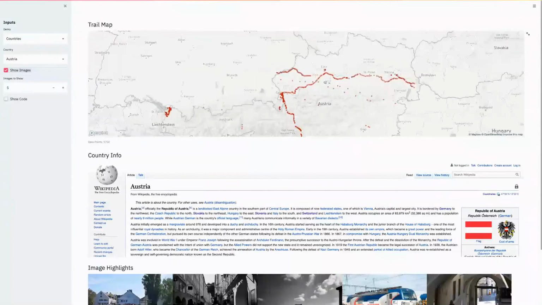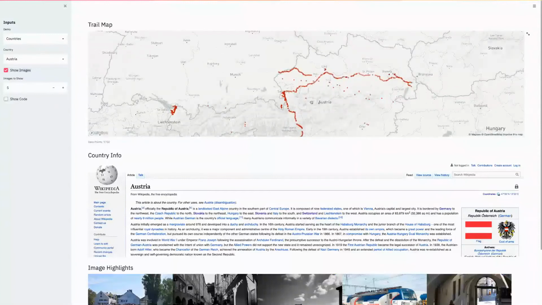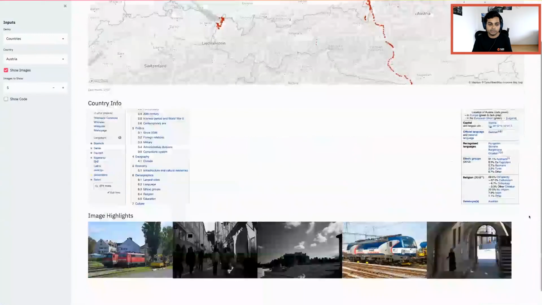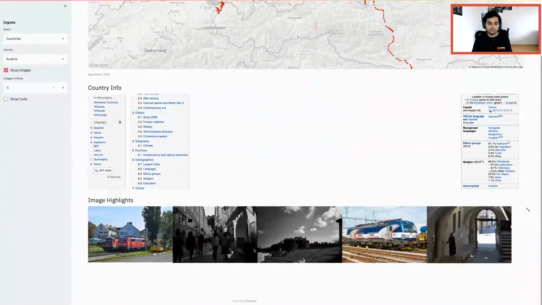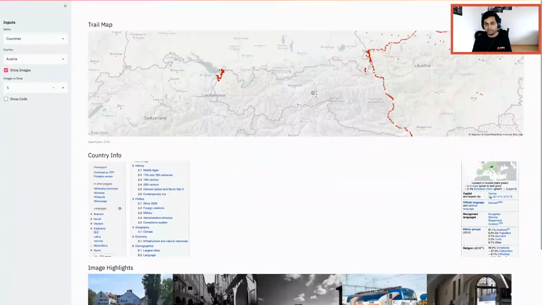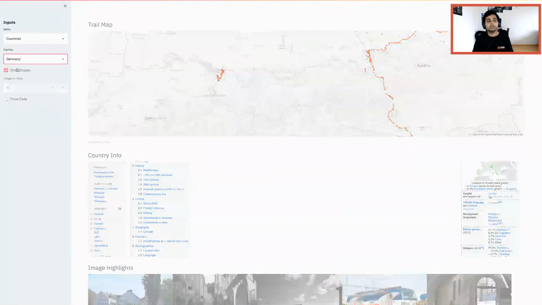There might be 1 or 2 points that are outside, but they are really close to the boundary. You also have a Wikipedia page if you want to know more information about the country, and you also have some images, like for example, I think this is Vienna. So you have some images based on the GPS coordinates that were found in your data set. We can also do another country, like for example Germany, which has a lot more points. I'm just disabling images because it's much faster. Loading the images takes a bit more time.